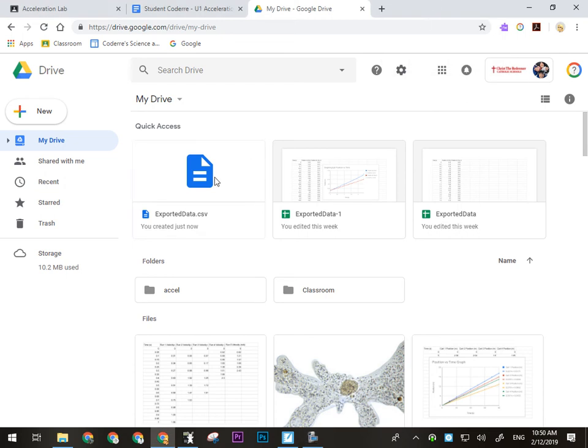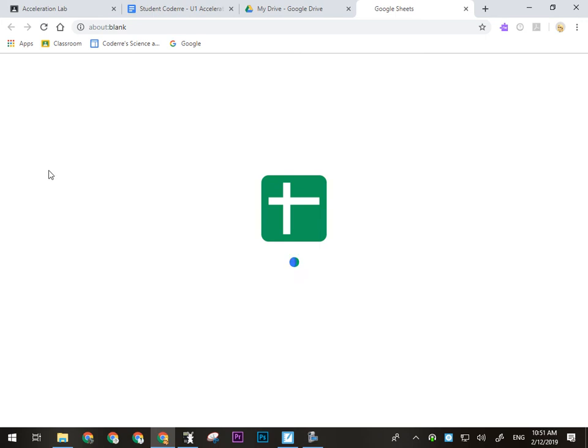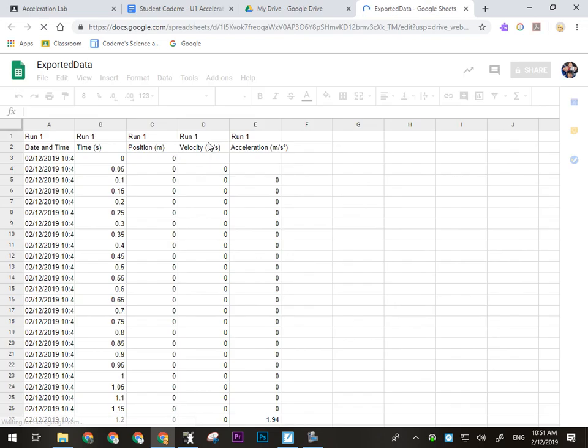Okay, so you have your exported data file that should have been shared with you from whoever took the data in your group. So we're going to just double click on that. It opens it up like this, which is messy. We don't want it like that. We're going to open it with Google Sheets up here. Google Sheets will quickly convert it, and then we'll be able to take off the data we need or don't need, as the case may be.